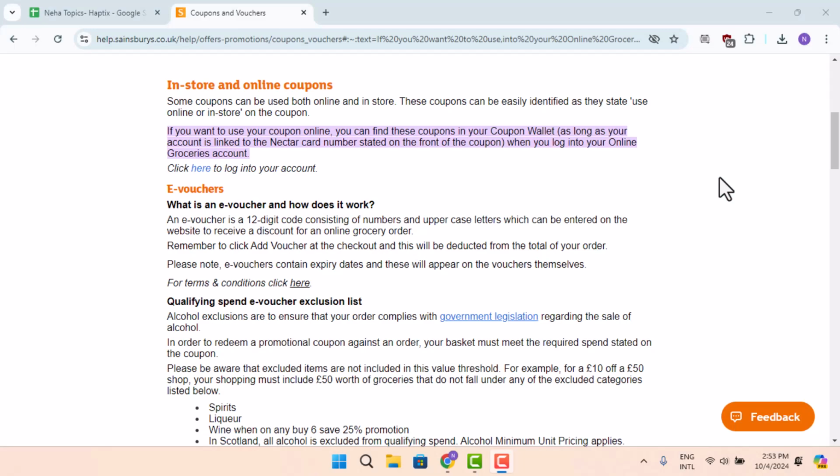In this video, I'm gonna let you know the ways to use Sainsbury's discount card. So in order to use Sainsbury's discount card, you just have to follow these simple steps. So you can use it in store or online. Now some coupons can be used both online and in store. Now these coupons can be easily identified at the state used online or in store on the coupon.